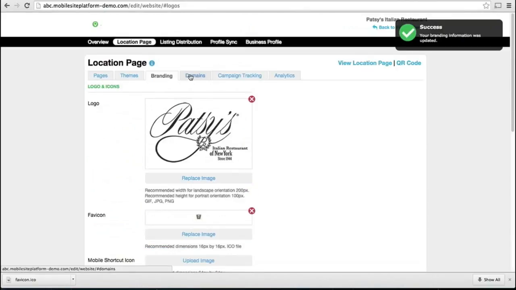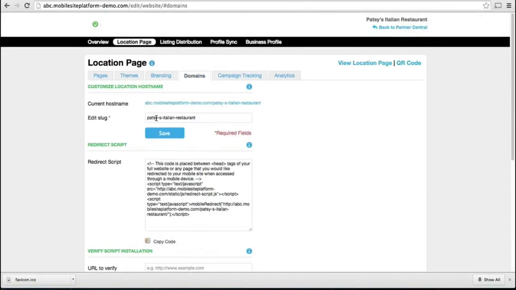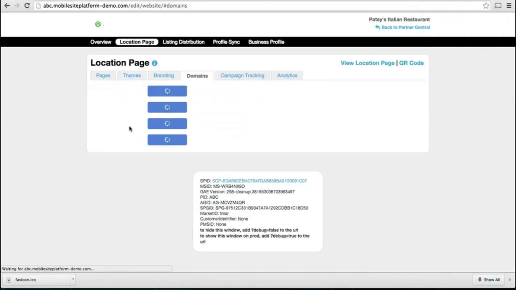Next, head to the Domains tab. Here you can customize the end of your URL to improve the likelihood of being found by search engines and subsequently potential customers. Just enter the words you'd like to see in the URL, such as your business and location name, and then click Save. If you'd like the location page to appear on your own domain, such as www.patsys.com, please contact your salesperson and they can help you with this process.